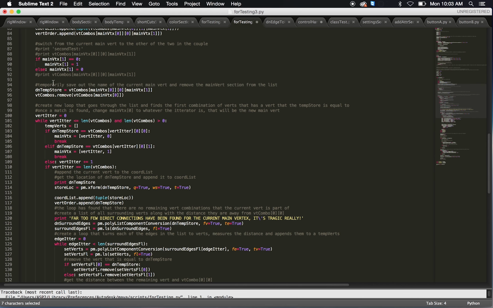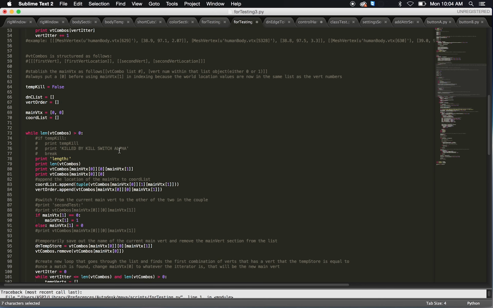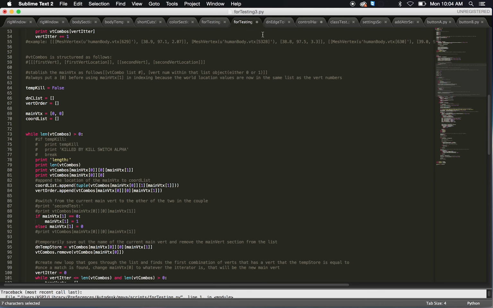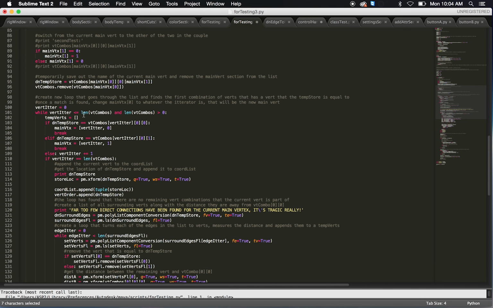And it starts another loop within this loop that goes through each of the combinations in the list, and it finds another combination that shares that second number. So like I said, it's doing this section right here. It appends these, then it switches the number to the other one. So this is now the main vert. But instead of appending these values, it's going to find another section that shares 5328. So that's what it does right here.